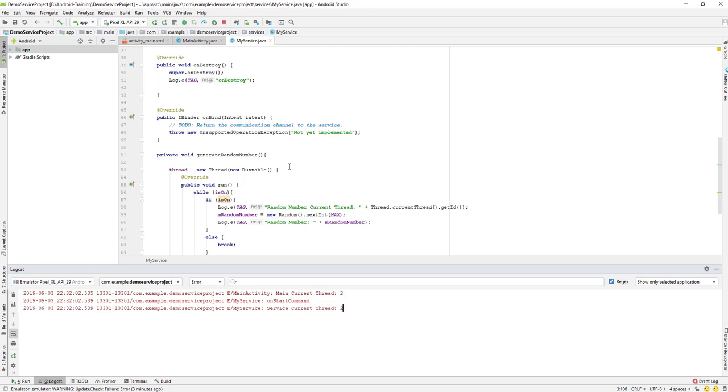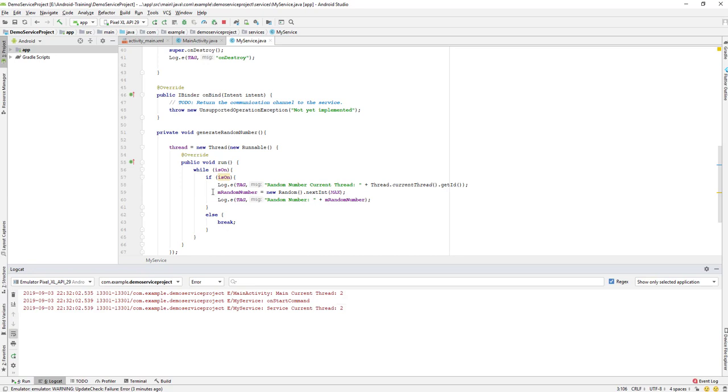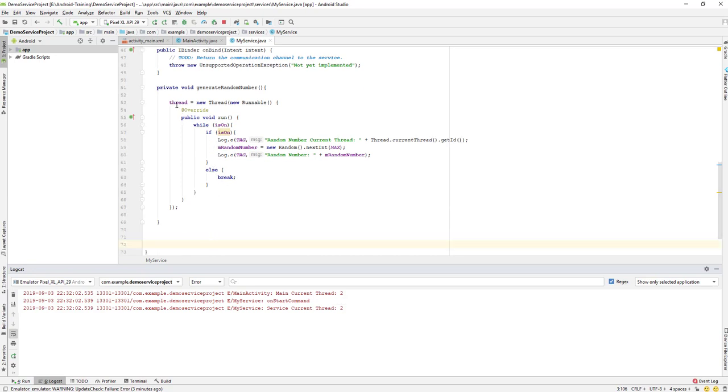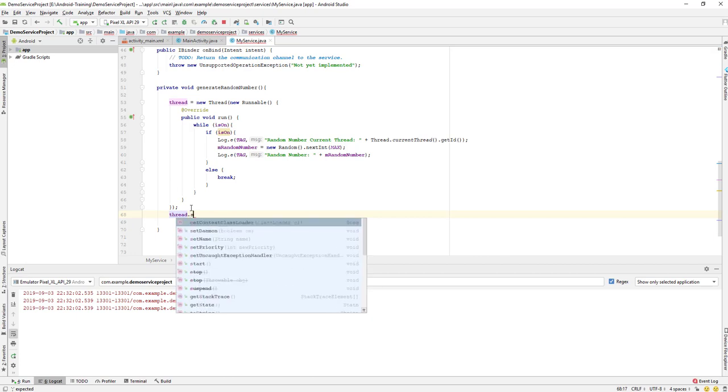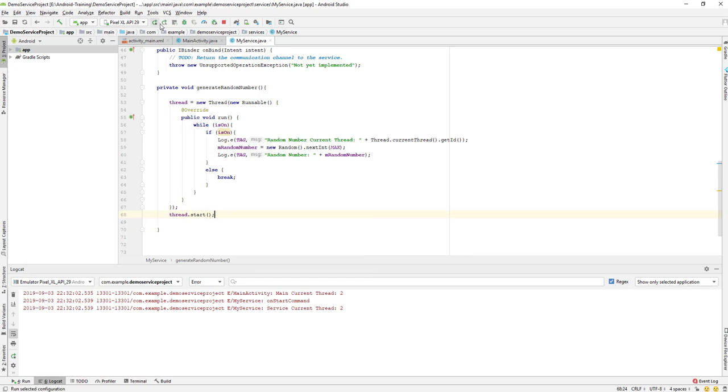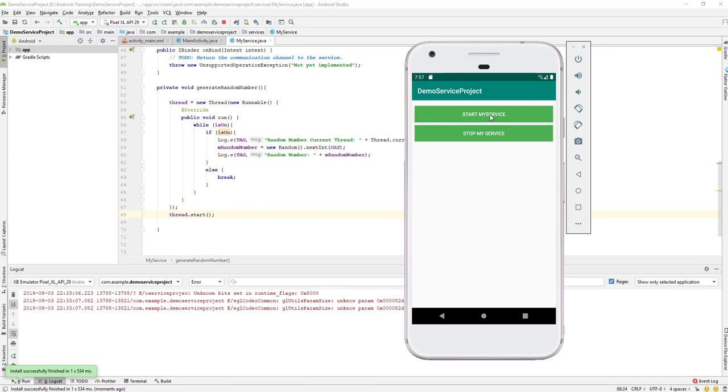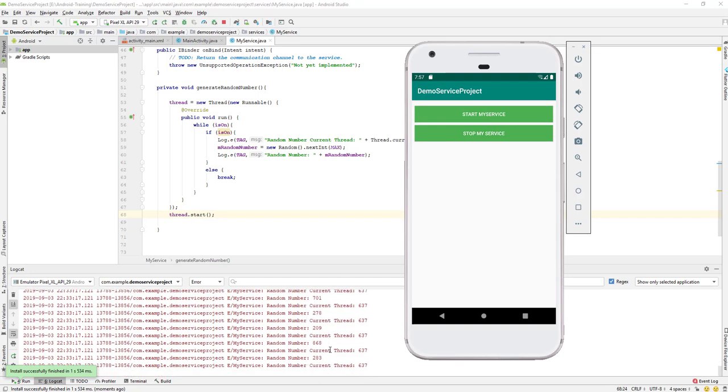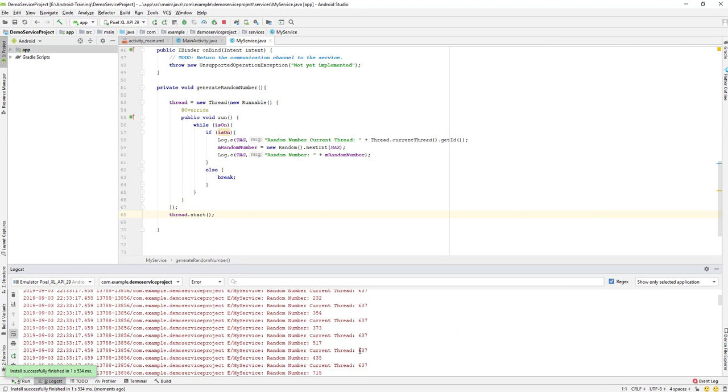But the thread is not running, so I think we made some mistake over here. We have created a thread, but we have not started the thread. So we need to start it. How we can start the thread is just thread.start(), which will start a thread for us. So let's run the application again, and now let us start my service over here. Now when you start the service, you can see the thread ID is totally different, 637.